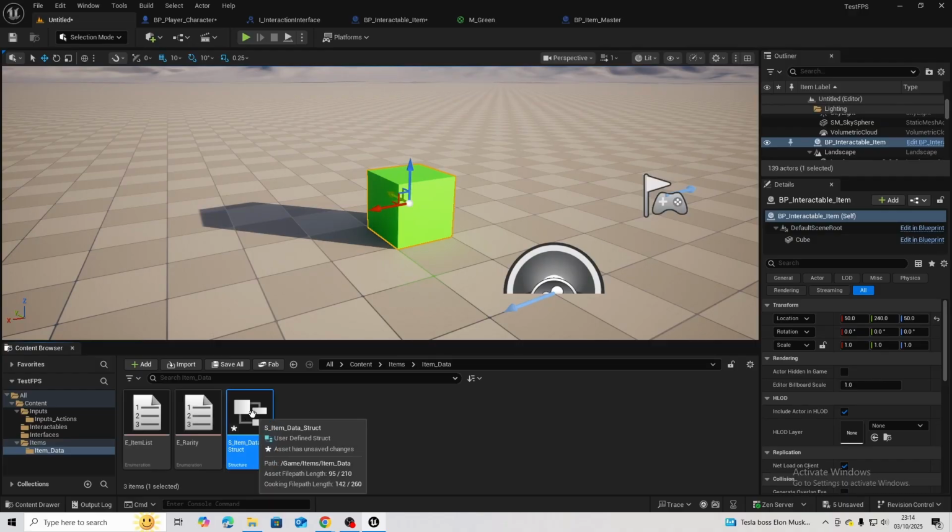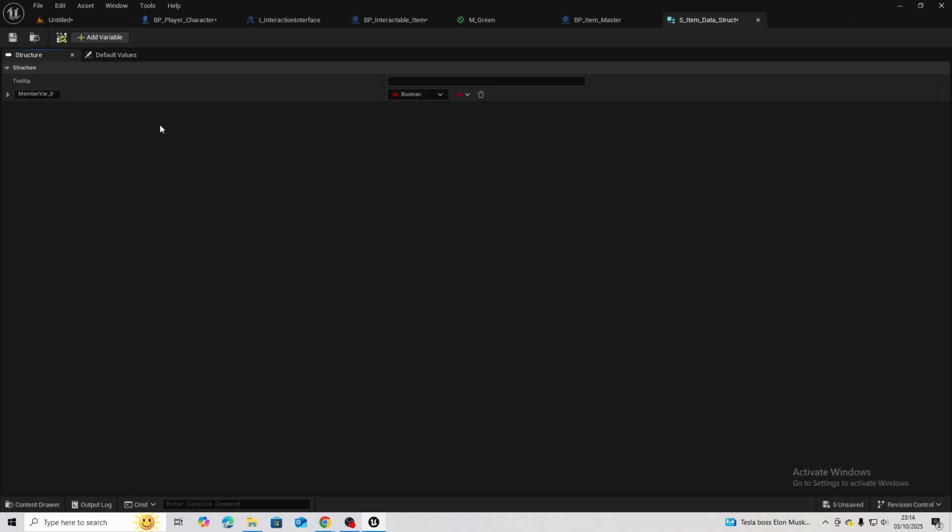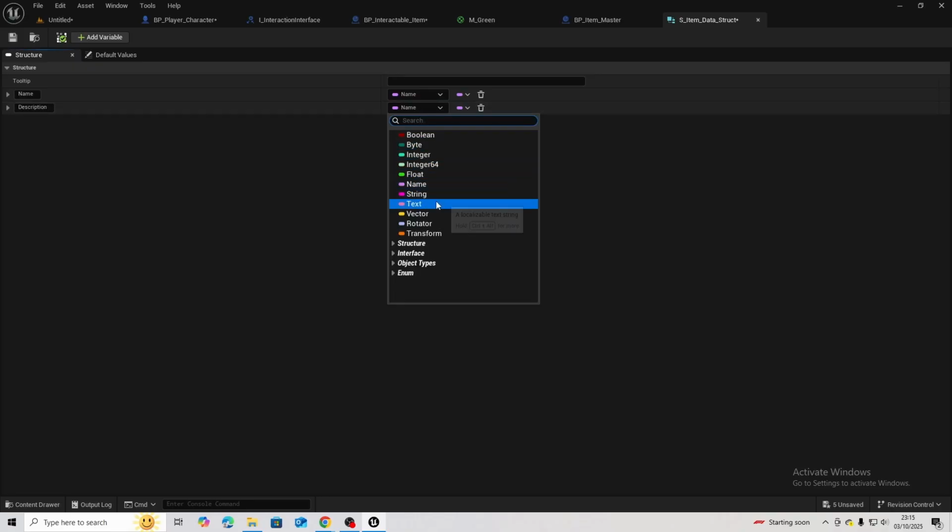So if I open this struct up, you're going to see that it's giving us one preset already. So member variable 01, and it's a Boolean. Okay. So we can start setting each of these to describe each variable or data or attribute of our items. So first I'm going to give it a name, and that's going to be a name type for our variable. I'm going to add another one. I'm going to call this one description. So we want to be able to describe what our item is and put that down as a text.